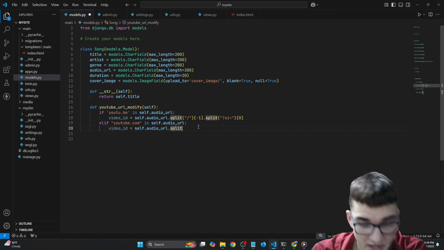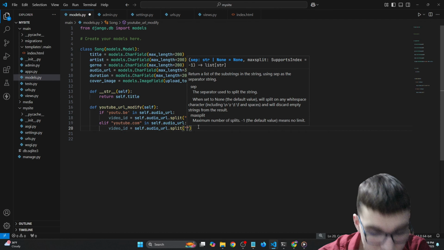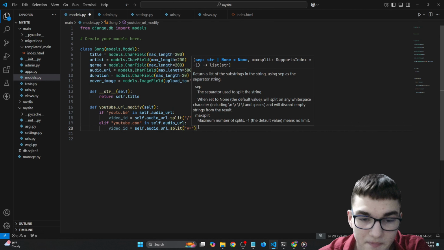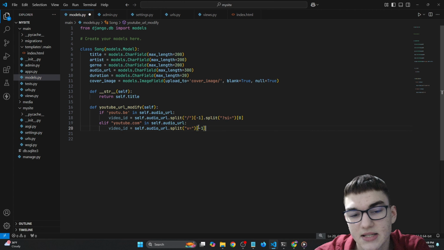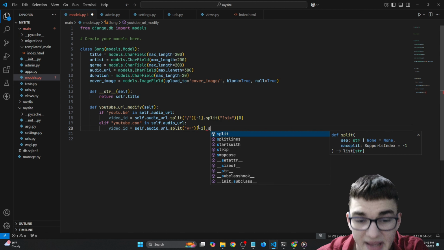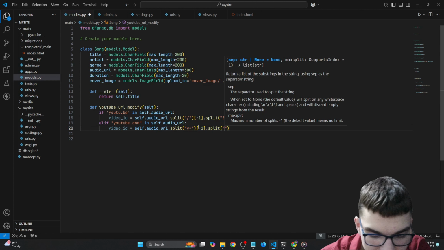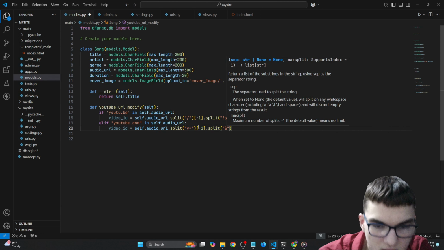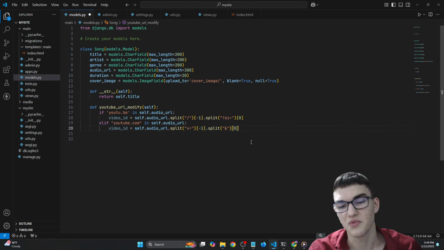So just go here and type what you want to split from. We want to split from this v equal sign. And again, we want to get the last showing of that v equal sign. And again, we want to split. And what do we want to split? We want to split this ampersand symbol. And the first showing of that.